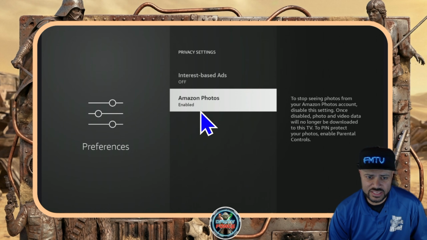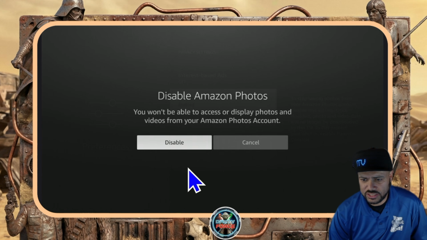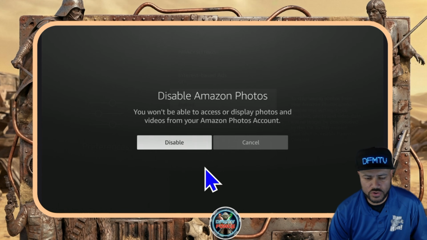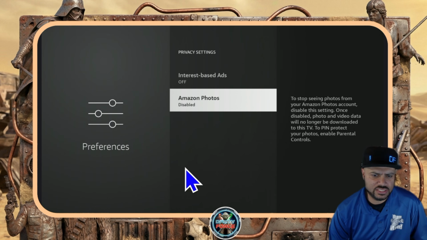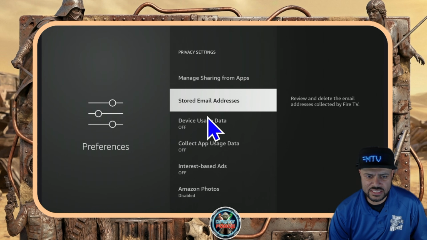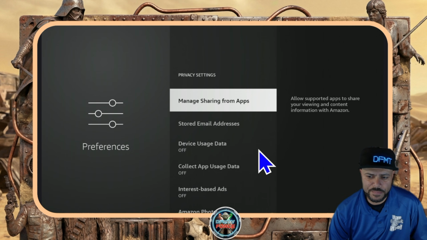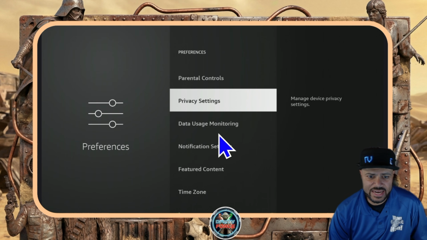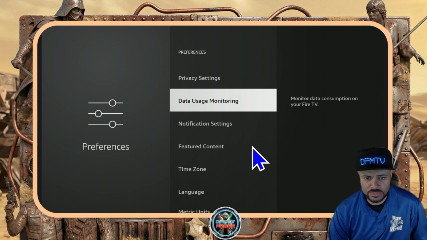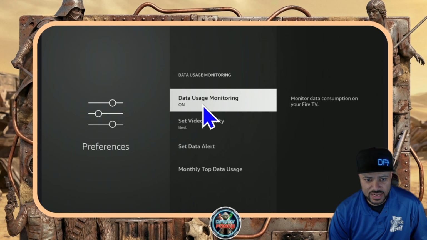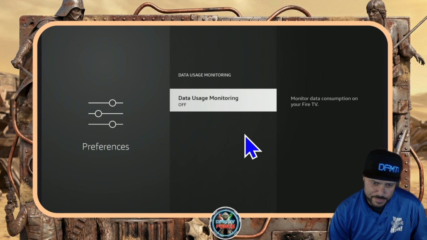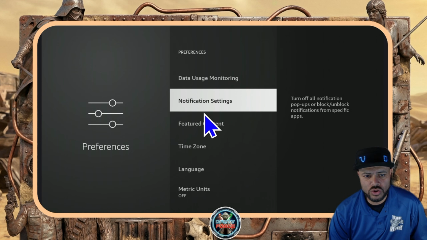Last thing here on this screen is Amazon photos. Click on that. If you're not using your Firestick to show your Amazon photos, go ahead and disable it. You don't need to have that on. Okay, so now that all of those are off, let's go ahead and hit the back button one time, and let's go to data usage monitoring. Click on that, and you want to click on it again, and you want to turn that off. Let's hit the back button again, and let's go to notification settings.